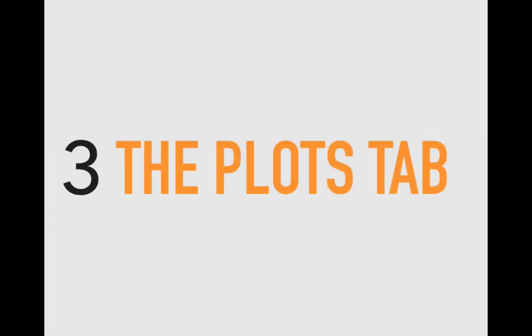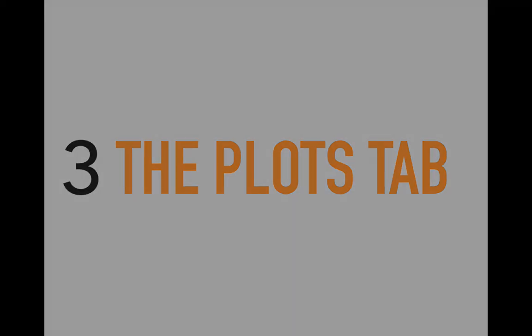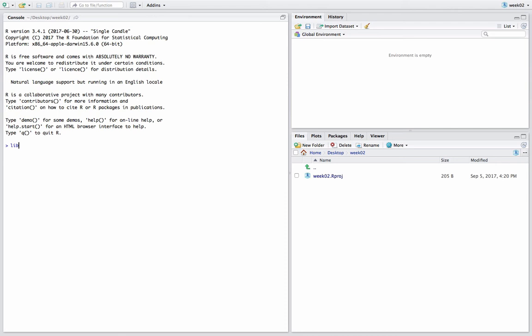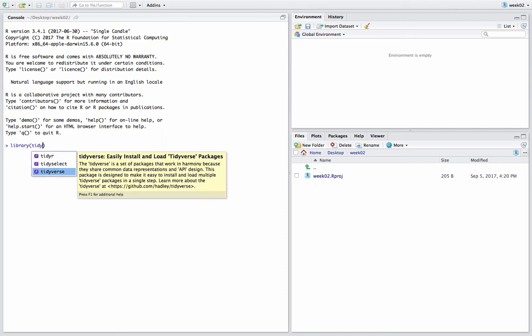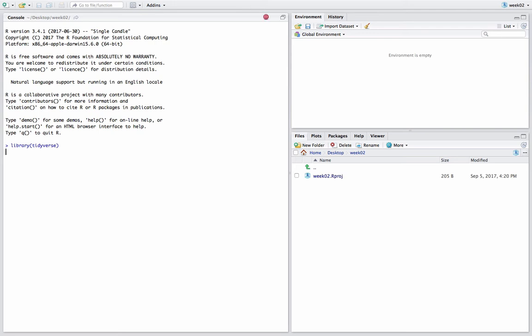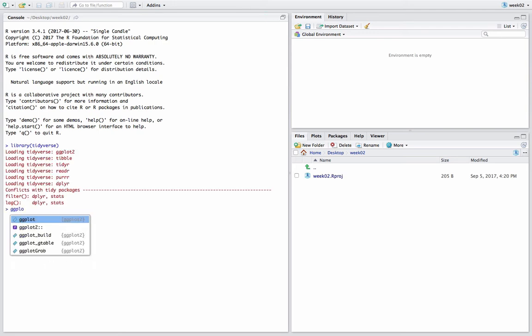Now that we have a few geometric tools at our disposal, we can put them to use in RStudio. We'll start by loading the tidyverse package as we have before in a new project for week 2. To create the histogram we discussed at the beginning of this lecture, we start with the ggplot function and set the data equal to the miles per gallon data frame that is built into ggplot2. Once we've specified that ggplot function, we'll add a plus sign and hit return.